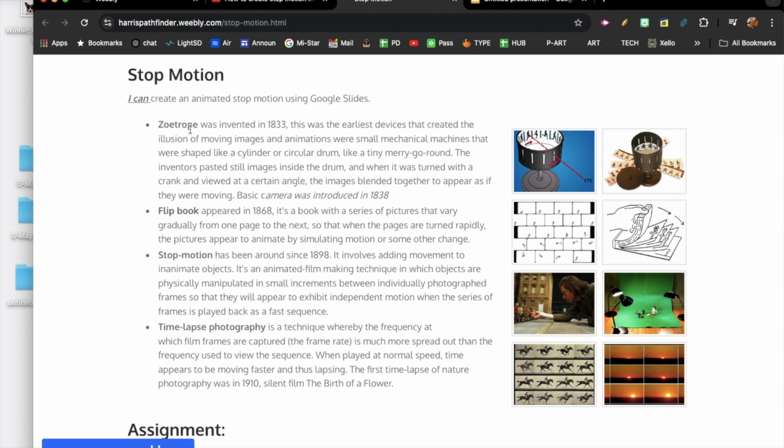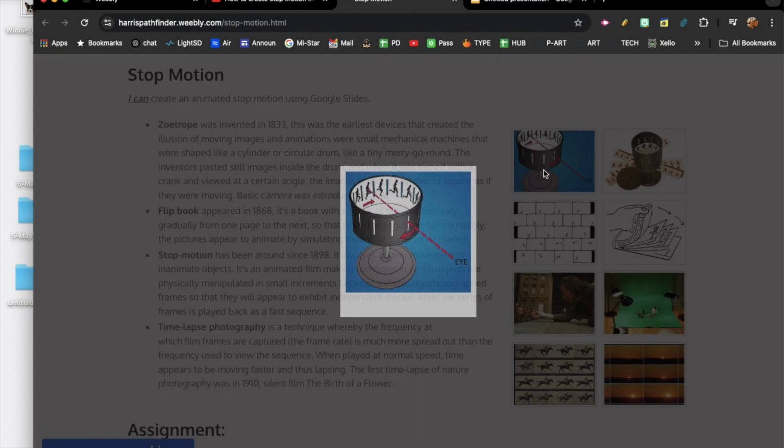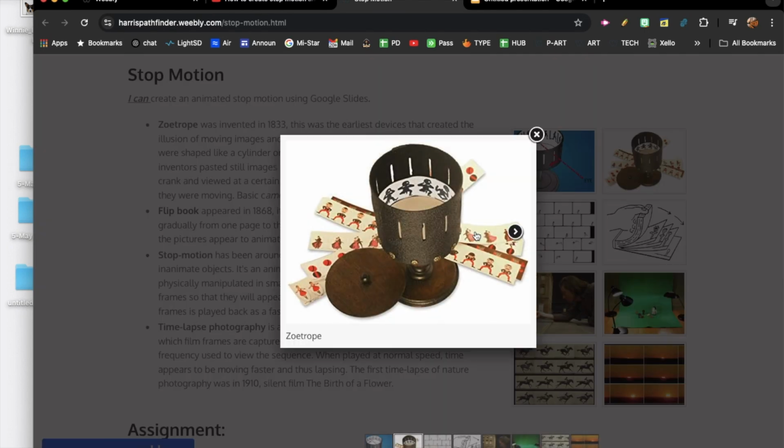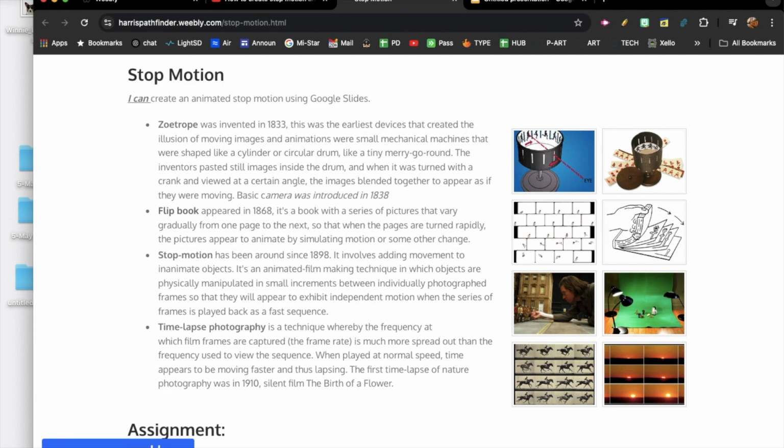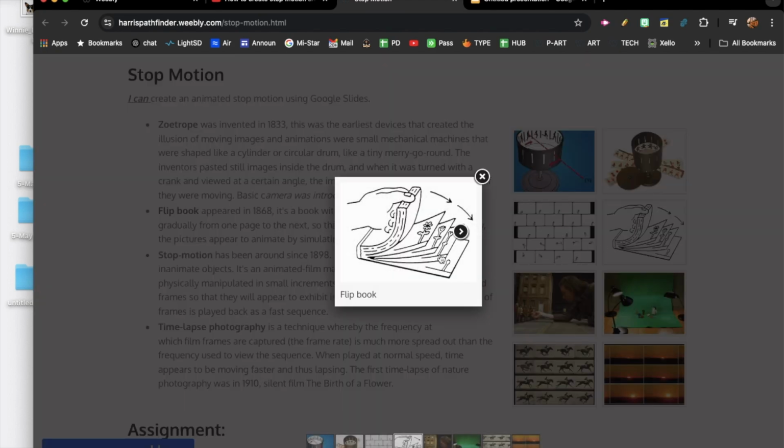This is called a zoetrope, and this was invented in 1833, and that's this right here, and it would spin and it would appear that the person inside was moving, or in this case like people or horses even. Next was the flip book, which you're all really familiar with, where you draw on the corner or you draw on the book and it changes it.